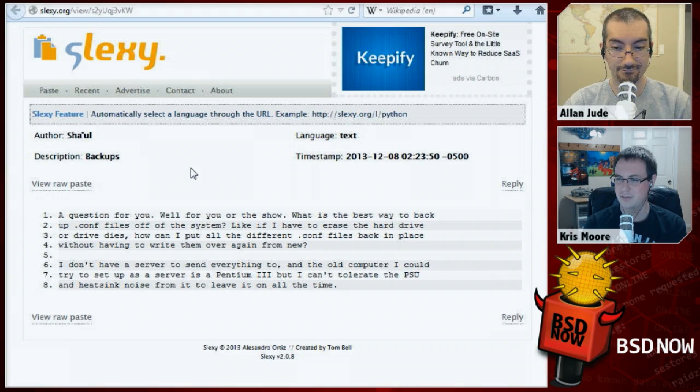I don't have a server to send everything to, an old computer. And the old computer I could try and set up as a server is a Pentium 3, but I can't tolerate the PSU and heatsink noise to leave it on all the time. So essentially you want to do a backup, but it sounds like just the config files? Possibly. Well, a USB stick works or whatever. Yeah, USB stick. I'm trying to think of a way to automate it.